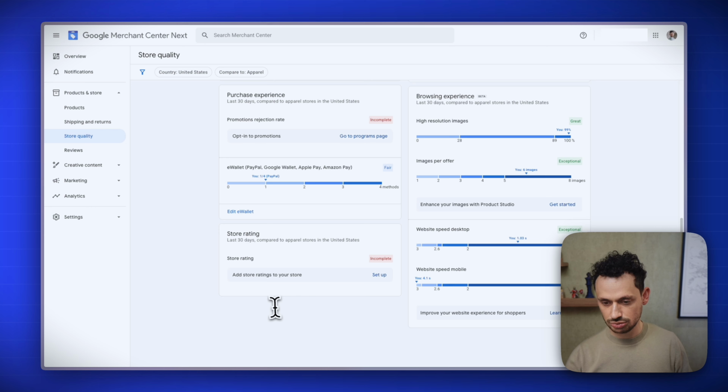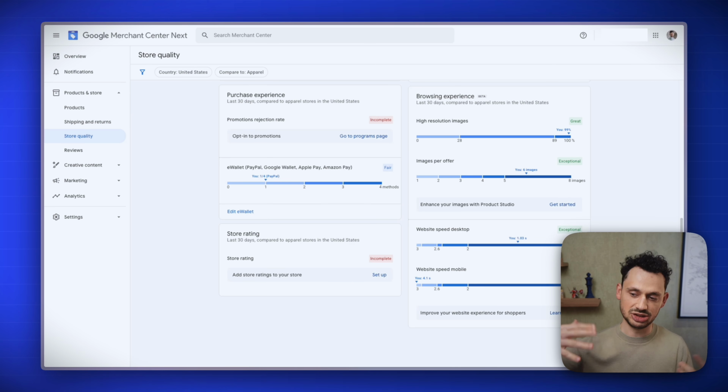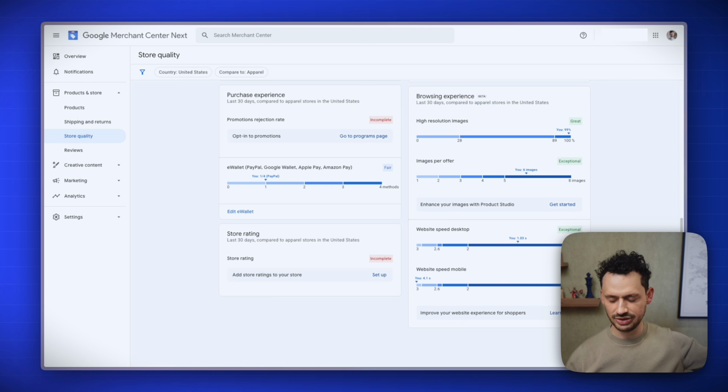Scrolling down to store rating. If you have ratings available in Google reviews, use them, apply them here. When the product is presented in the shopping search results, it will show a 5-star rating underneath, which is excellent. It makes your ad stand out more. It makes your business more trustworthy if you have a high rating, and it has many, many benefits. It also improves your click-through rate on that specific ad as well.